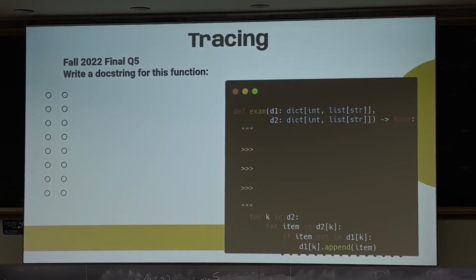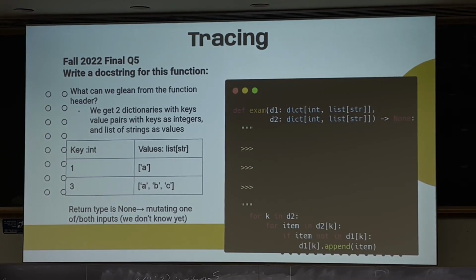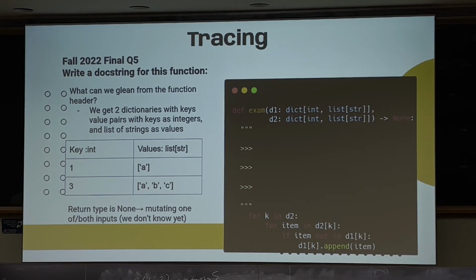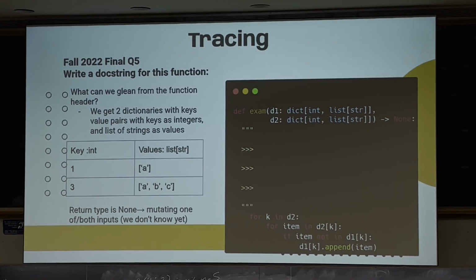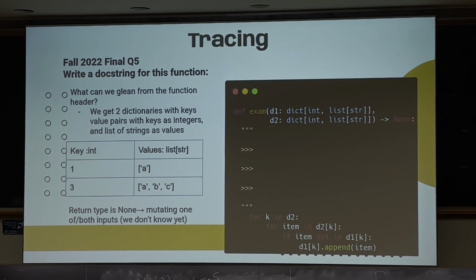Okay, this one will just be based on tracing. So you're given the code right here, and can you produce some test cases for this? I'll just scroll through these. So what we can see here from our function header first is that we have two dictionaries that have keys that are ints, and both have lists of strings as our values. We see here that we have no return type, so no return statement. All we're doing here is mutating our dictionaries.